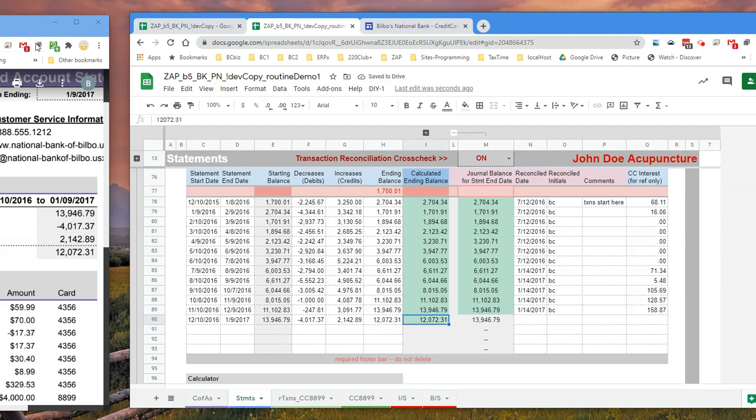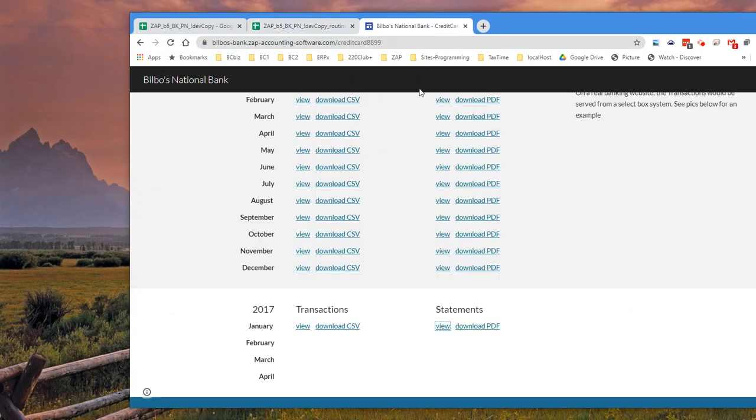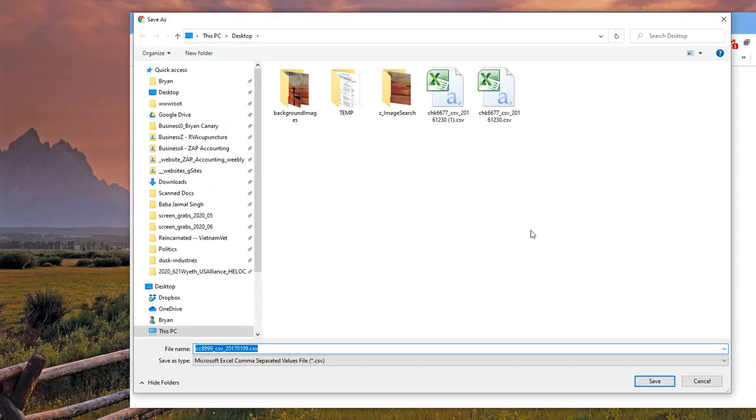That's all good. So the next thing that I need, I'm done with this now, right? I can close that. Next thing I need is my statements. I'm going to download my CSV file for the month. Download here. And we learned to let this thing come down a little slower this time, didn't we?